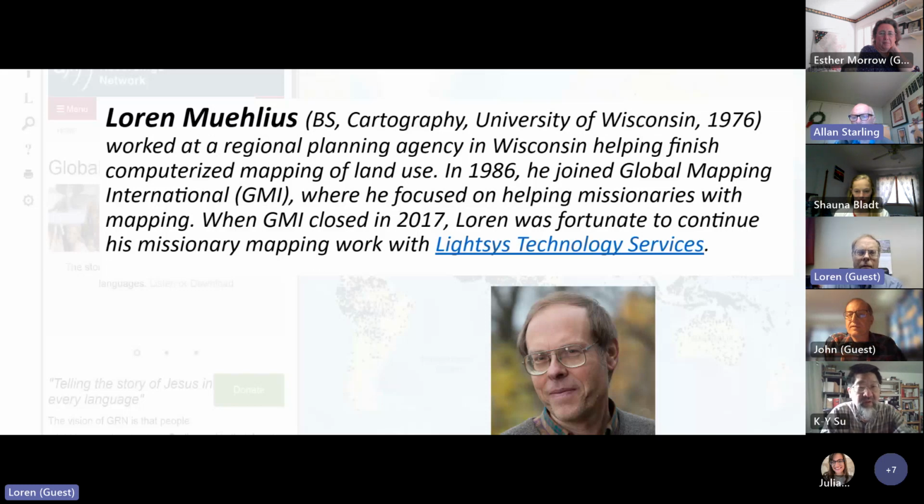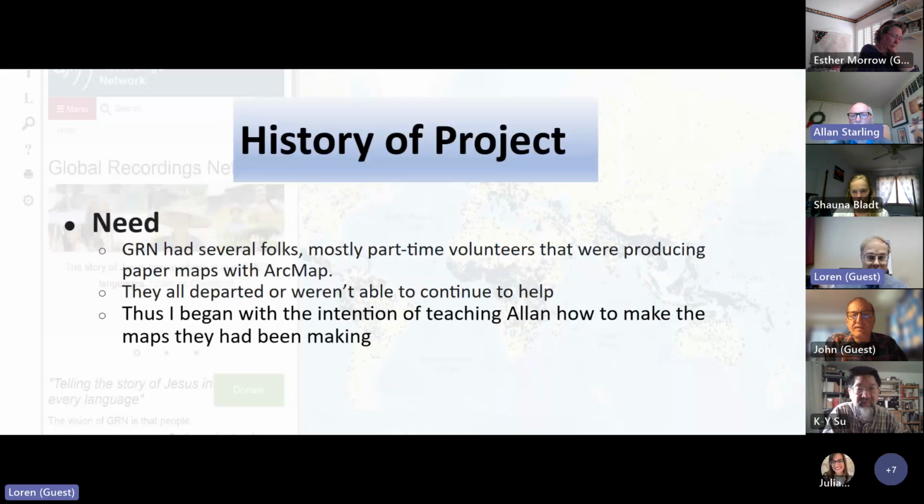Anyway, at GMI, Global Mapping International, I focused on helping missionaries with mapping. It could be custom mapping, and we actually designed a mapping system with ArcMap and some data. When GMI closed in 2017, I was fortunate to still be able to help missionaries with mapping through LightSys Technology Services. Here at LightSys, we help people with computer things. It's not just mapping, but I happen to still work mostly with mapping.